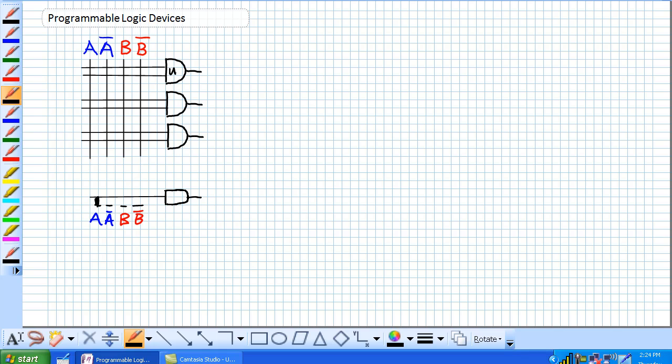I'm going to call this one, let's do U1, U2, U3. And for the output of U3, we want A and not B. So what you do is put a connection in there for A and one for not B. So remember, not A and B are not connected there. So what you get here on the output is A and not B. Pretty cool, huh? So using this array, you can create any logic function that you wish.